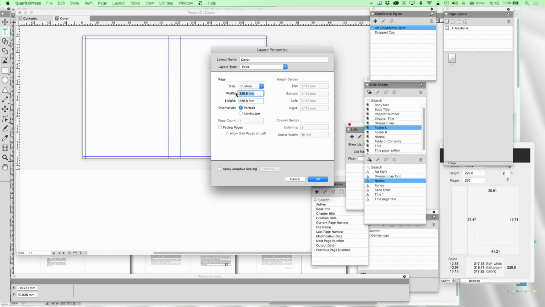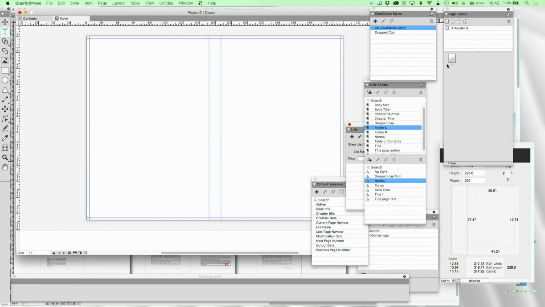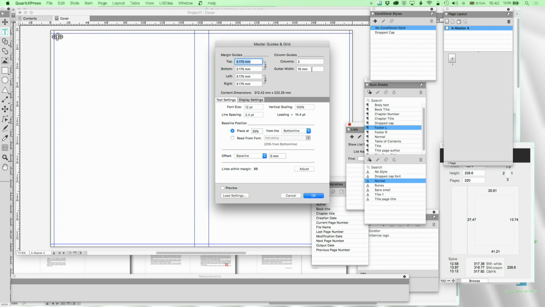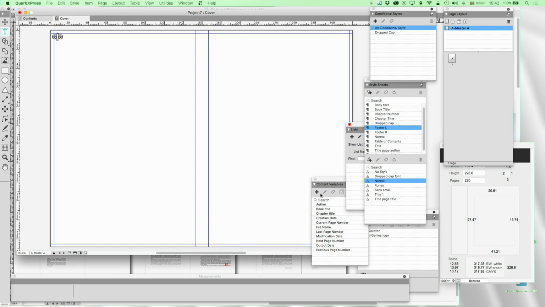And the width now is 318.77. And I'm just going to go to that master page, and I'm going to change, in the master guides and grids, the column width to 13.97. So that intervening column is now my spine.